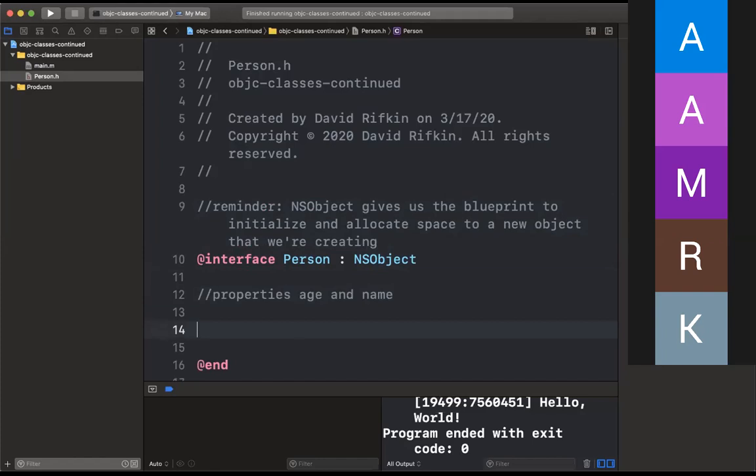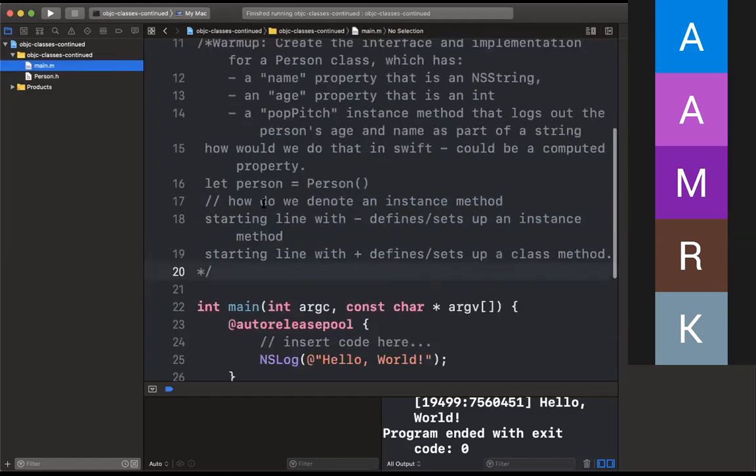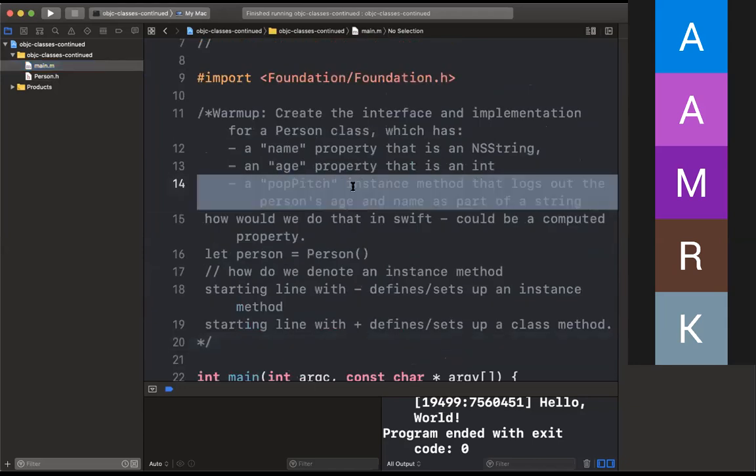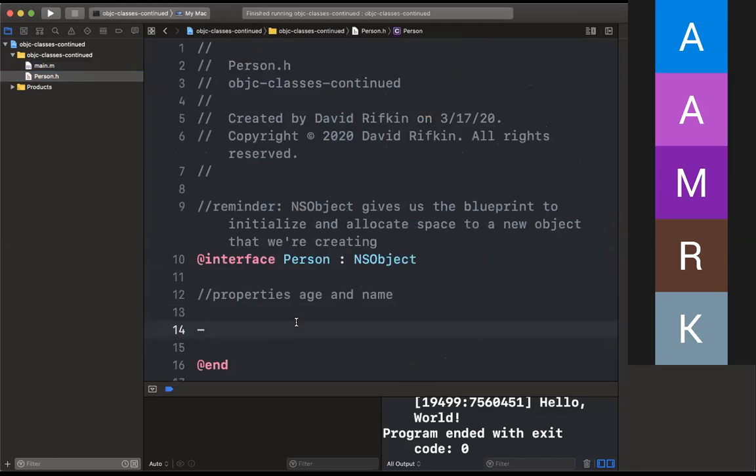Let's set that up right here. If my goal is to have a function or an instance method called popPitch that logs the person's age and name as part of a string, how can I get started with setting up the interface for that? If you remember, the interface doesn't actually have the code for how it works, but instead we just provide some simple information. What do we need to put? What do we put for a method in the interface?